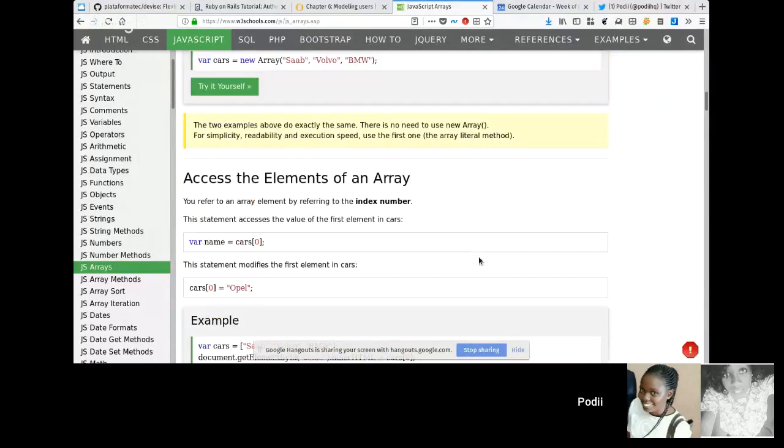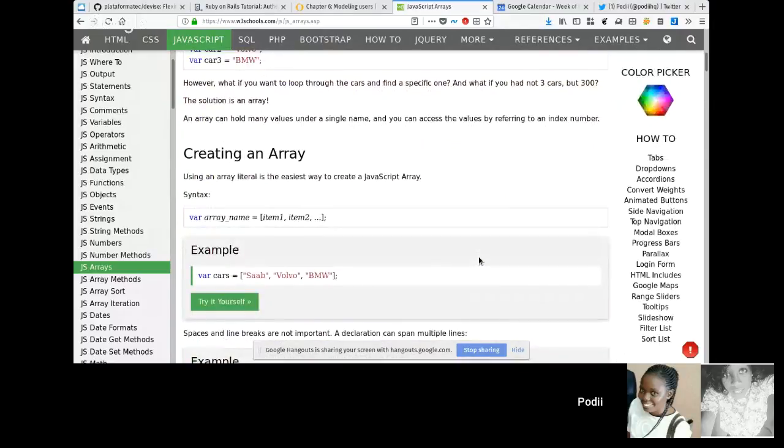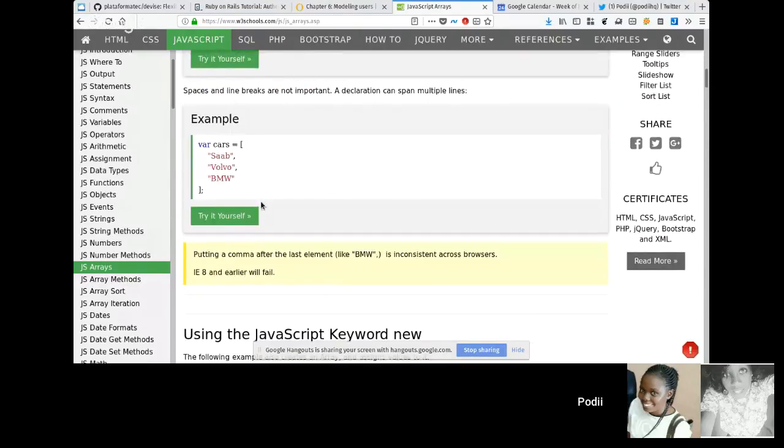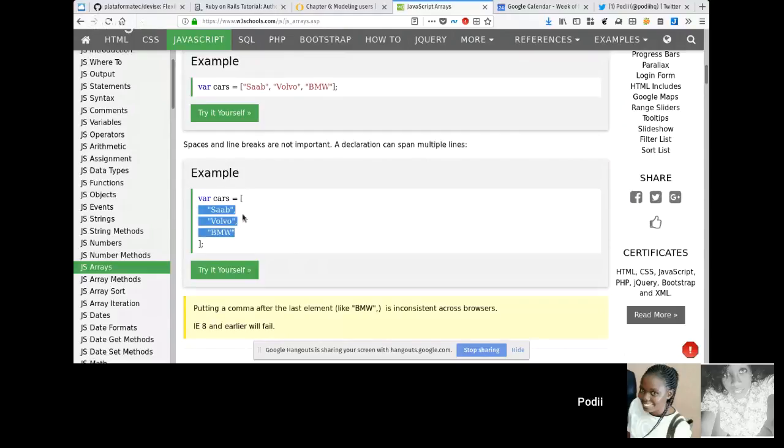Okay, so we can just do a recap. If you want to create an array, you use the square brackets, not the curly brackets. The curly ones are for objects, the square ones are for arrays. White space does not matter at all as long as you have a comma after or even before.